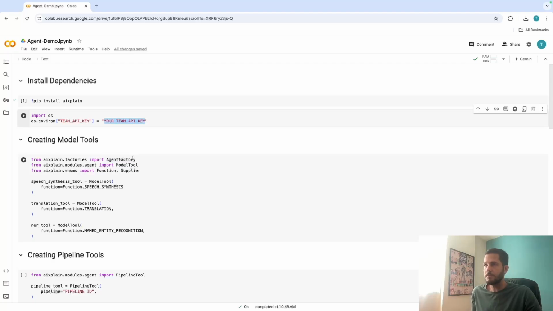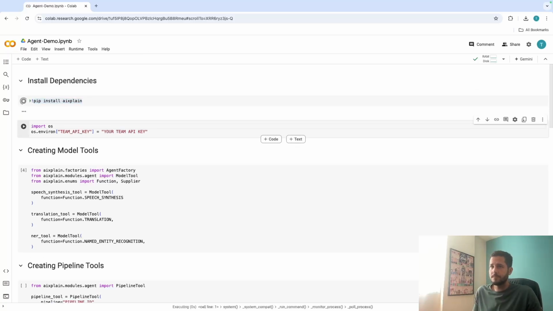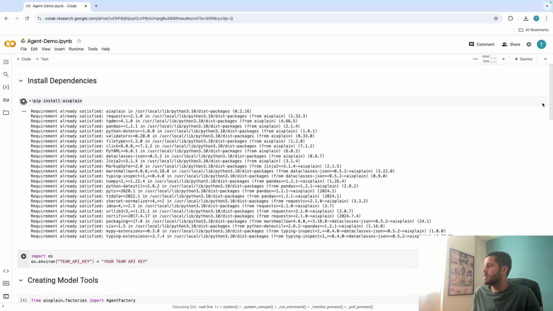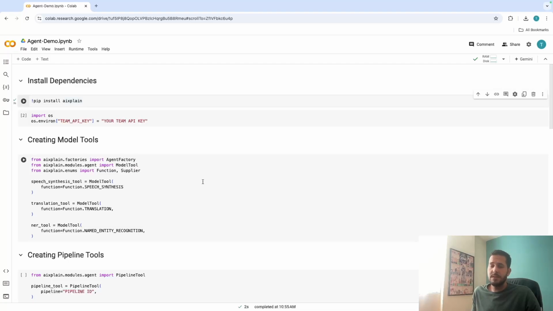Okay, so the first thing that we need to do is to install the dependencies that we need. In this case, the only dependency that we need indeed is the aiXplain SDK. To install it, I just need to do pip install aiXplain. So let's do it. Okay, there it goes.